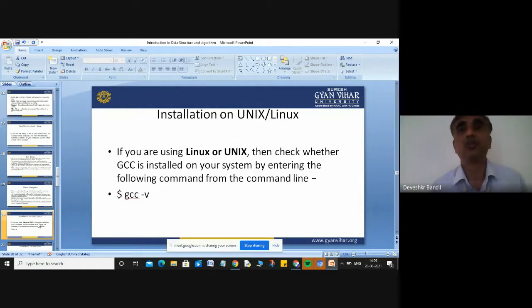Installation on Unix and Linux: if you are using Linux or Unix, you should check whether the GCC compiler is installed or not before you write the program on your Unix or Linux platform.